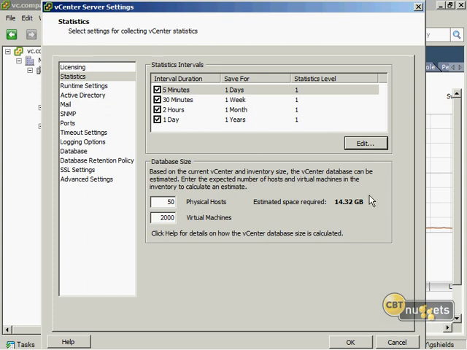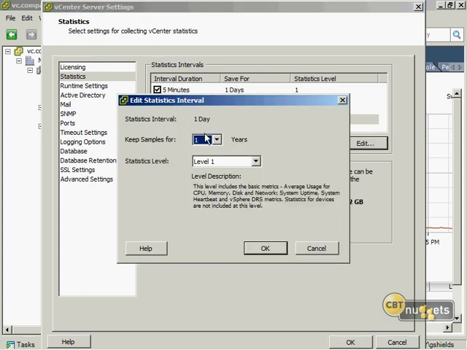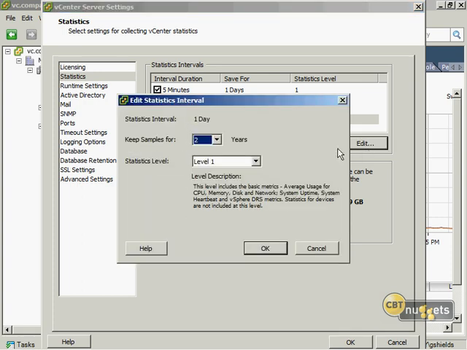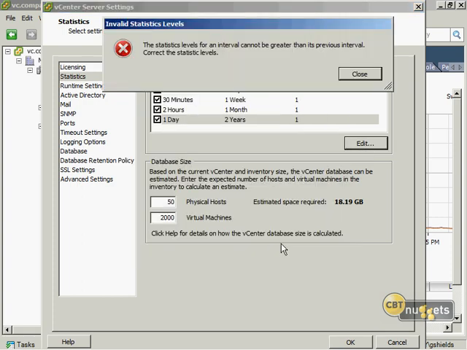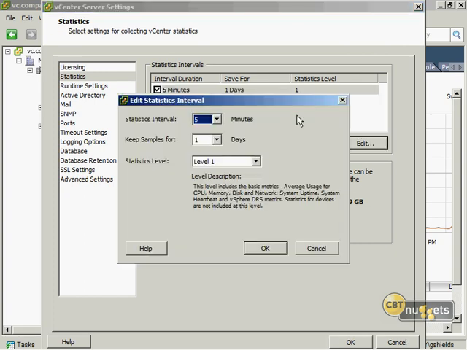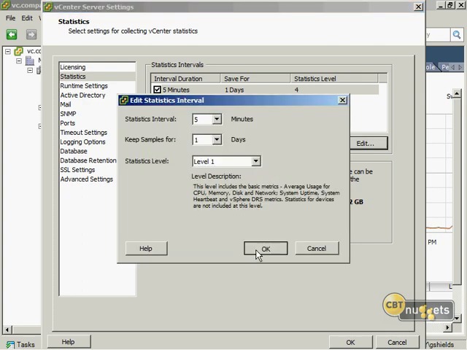You are going to have an impact on the database size then, right? So if I try to keep, instead of my 1-day interval for a year, if I try to keep it for 2 years, well, as you can see here, my estimated space goes up by a little bit, about 4 gigs there. Change that from level 1 to level 2 information, and it's just not going to work for me. I can't keep level 4 information when I'm blowing it away at earlier points in time. So all of this is going to have an impact on the amount of data that you're having to keep and the database size that you're going to have to keep in order to support that.